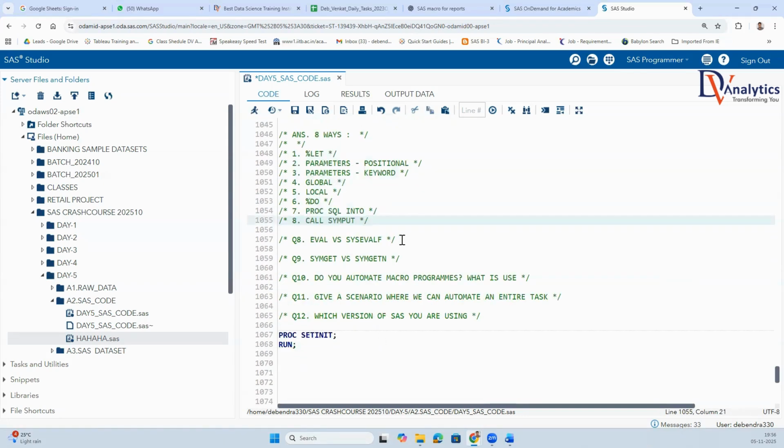Difference between eval and sysevalf, we have completed. Simget n we have also completed. Do you know how to automate the macro programs? What is the use? If they are going to ask you, you should be able to answer this question. Give a scenario where we can automate the entire task.